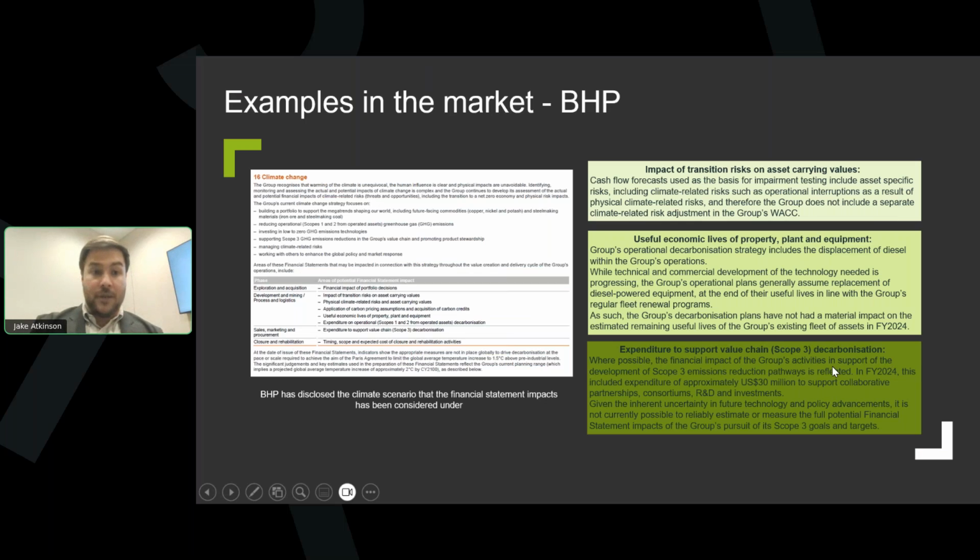And I spoke about the committed expenditure and investment and disposal plans and committed expenditure. So they provided information on the expenditure of the $30 million to support collaborative partnerships, consortiums, R&D and investment across their value chain decarbonisation. So really they've been able to interweave the different climate risks and impacts and the relevance across its financial statements.